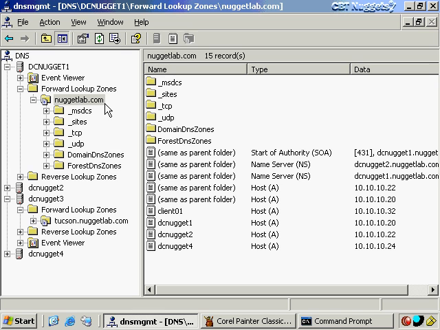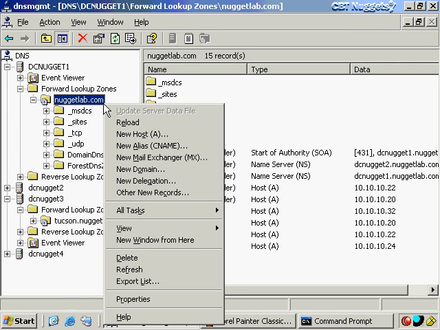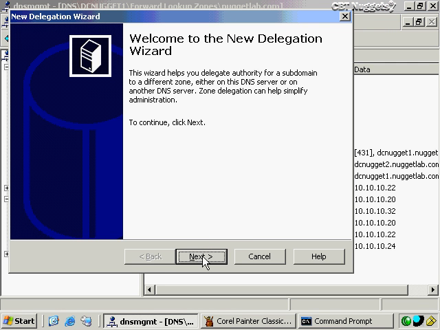So, in order to resolve this, we have one of two methods. You could either use a delegation or a stub zone, which is better than a delegation. But we're just going to start with a delegation because a lot of other implementations of DNS use it, a lot of different brands like Unix BIND, and also because it's kind of the basis of being able to resolve child domains. So we'll right-click here and choose New Delegation and click Next through the wizard.